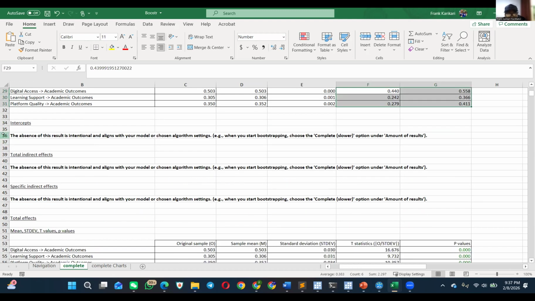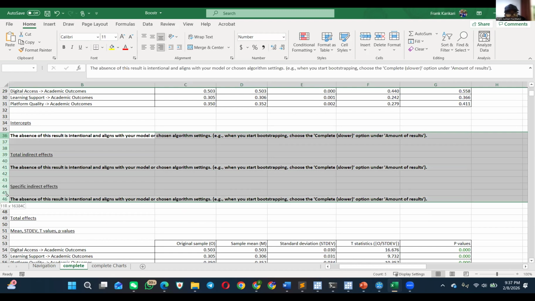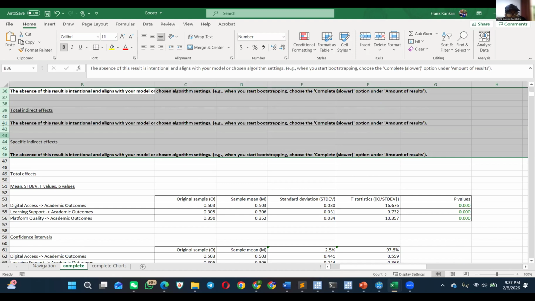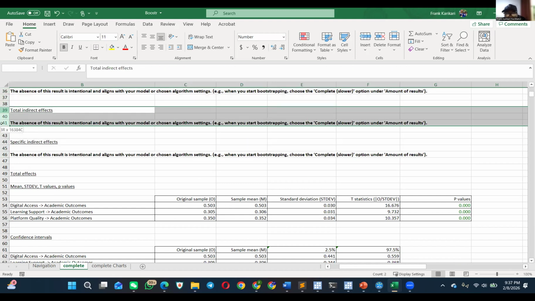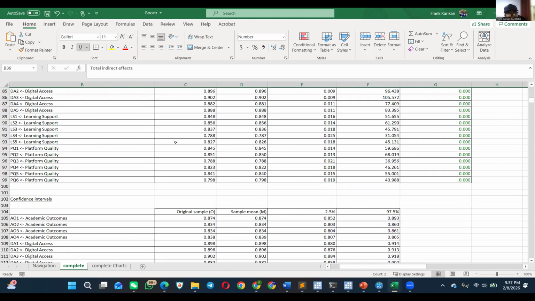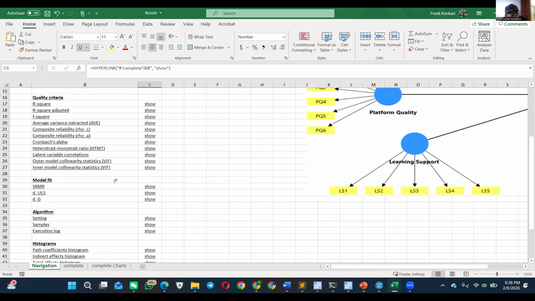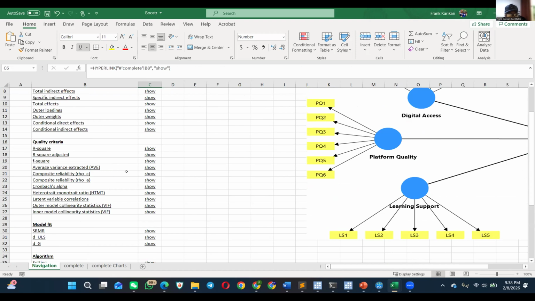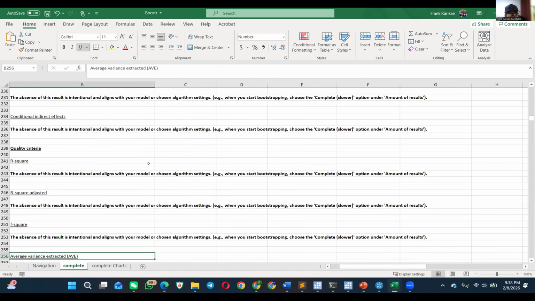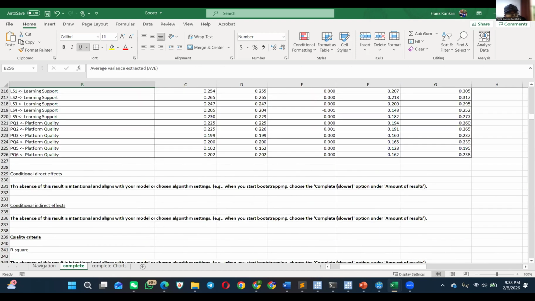But you can see that these are missing: the values for the intercept, total indirect effects. We didn't do indirect effects because we have not touched on mediation and moderation yet. But with the bootstrap, not everything will show. For example, let's see average variance extracted. You see it didn't come. The absence of this result is intentional and aligns with your model or chosen algorithm settings.